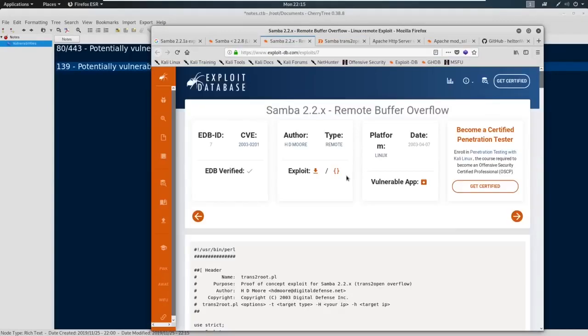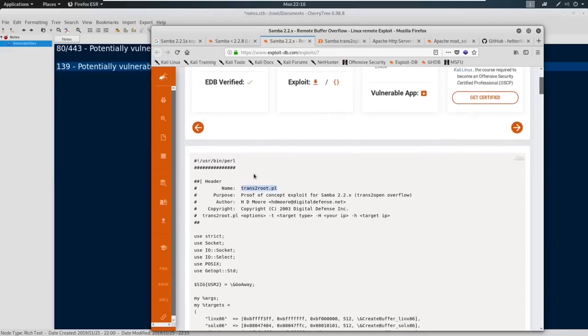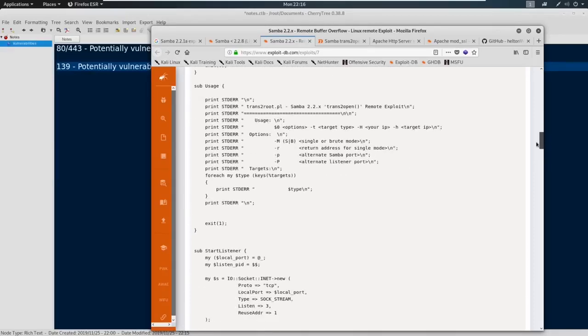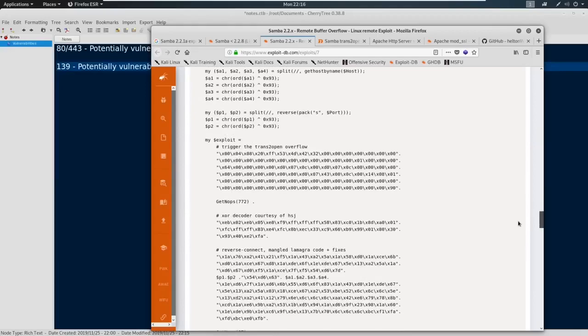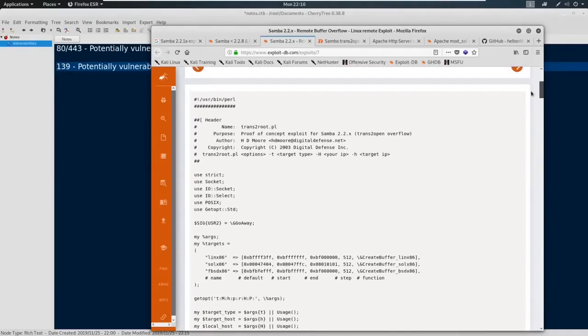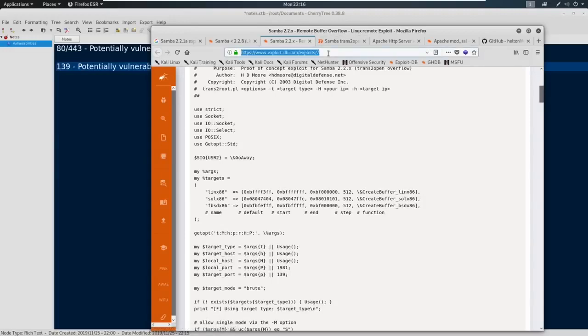And we can come read these as well. So this is the trans2open overflow here. This looks like the manual version of the trans2open overflow. It looks like it is a Perl script. And again, it looks like an overflow. So you'll learn to read these and see what they look like just over time. But you just want to look at the code, make sure everything's good to go. You will need to run this with Perl. It gives you the options here, trans2root.pl, what option to select, what target type to select, your IP address, and your target IP address. So we'll save this one as well, why not?